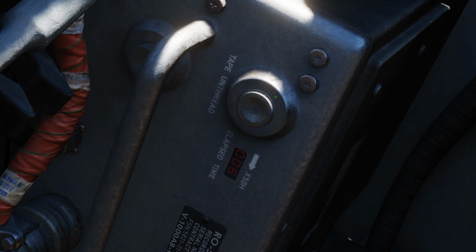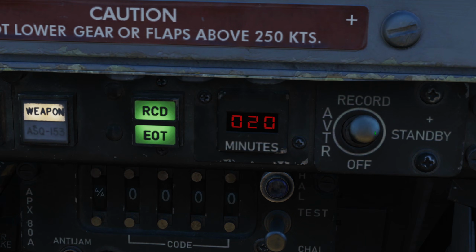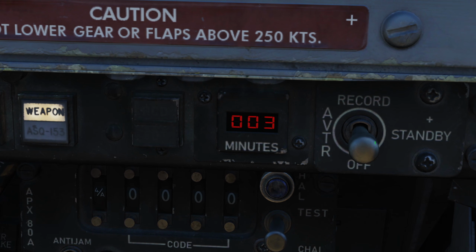You can reset the tape to the start at any time by hitting the Tape Unthread button as the pilot, or as Wizzo by powering the AVTR switch off. If you accidentally place it into off, don't panic, you have 10 seconds to return it to standby before it will rewind, unless it's already at the end of the tape with the EOT caution illuminated, at which point it will do it instantly.